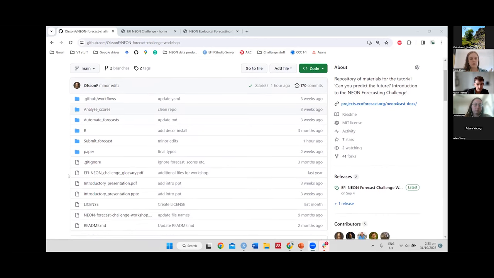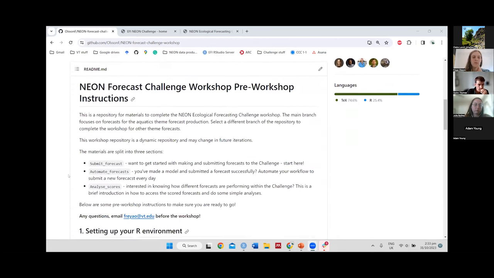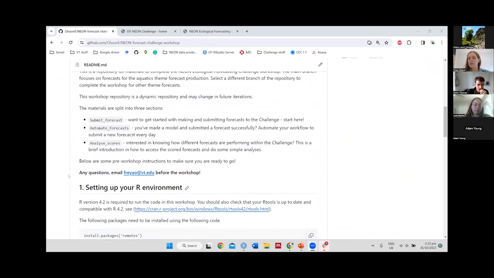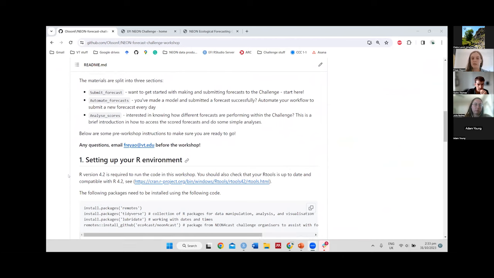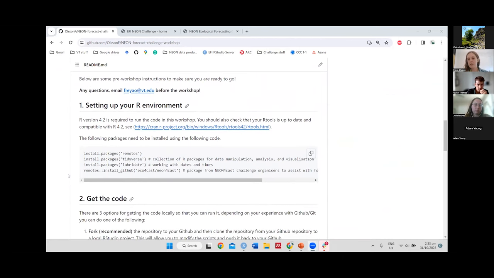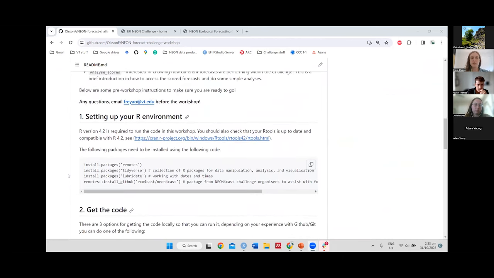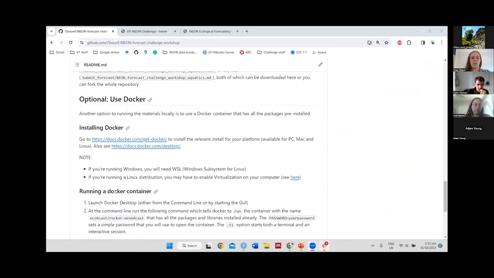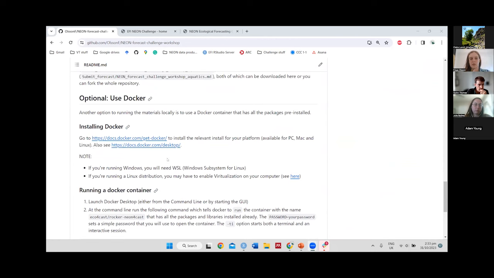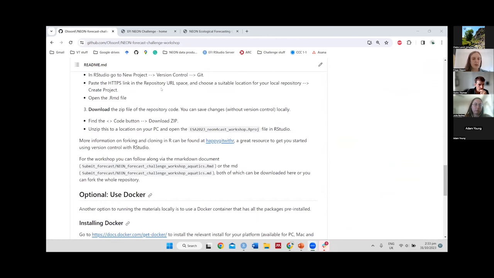But if you didn't get it, that's okay. I'm going to talk you through it really quickly. And if you want to do this at a later time, if you just want to follow along, that's fine. You can navigate back to this at another time. There are step-by-step instructions about how to set up the R environment, how to get the code that we're going to run, and also some other options if you're familiar with Docker. If you're not, don't worry about that now.